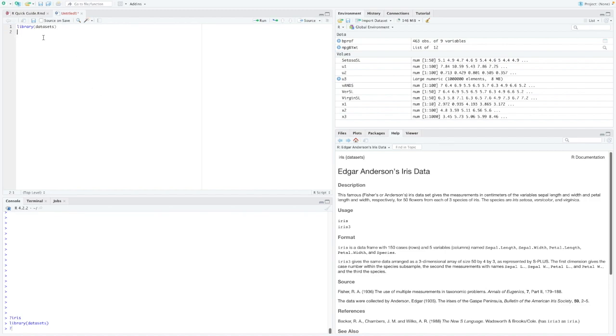And one of the data sets I really like, and you'll see me use throughout a lot of tutorials, is iris. So iris is this data set of 150 irises that are 3 different species with the measurements of sepal length, sepal width, petal width, and species.